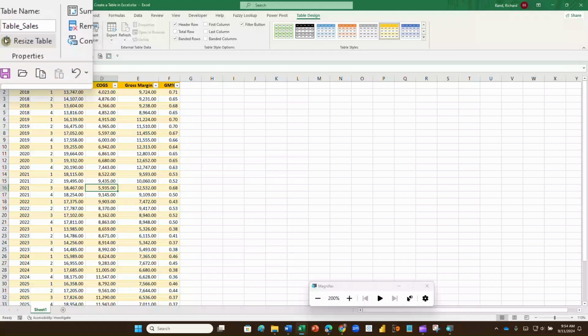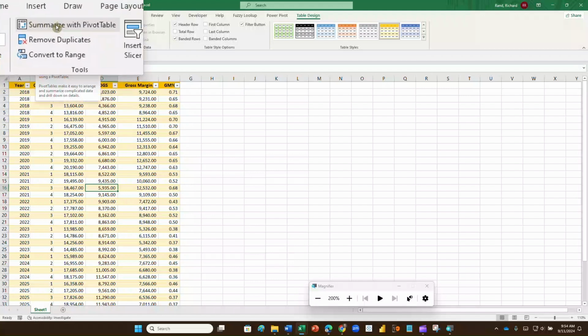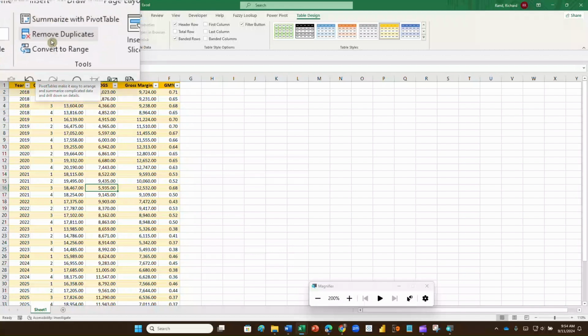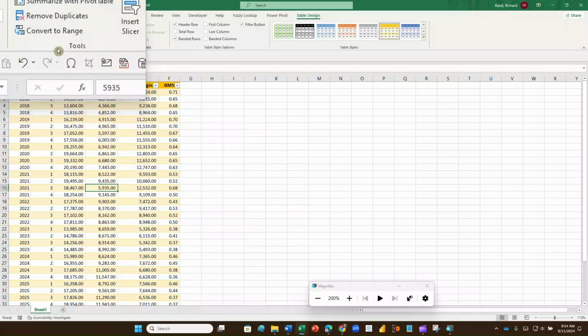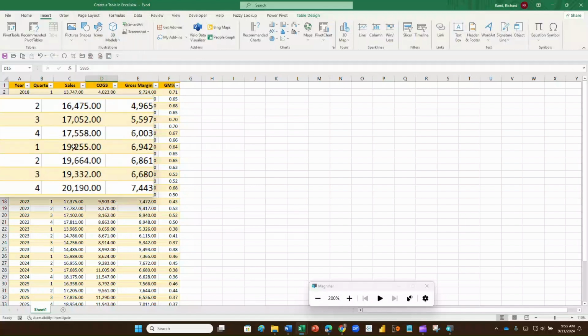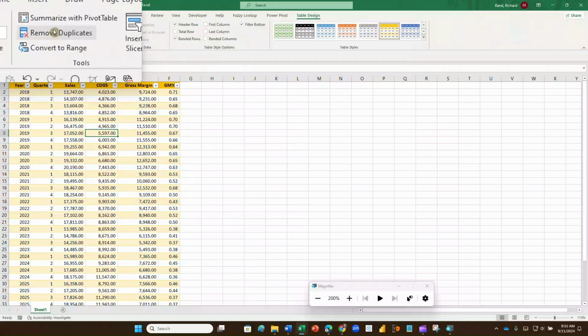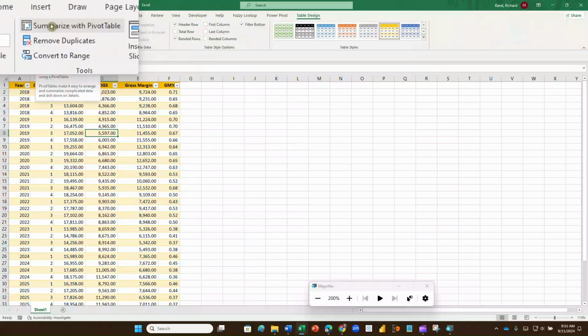Resizing the table is kind of interesting, I guess. I don't really ever do that. Other tools that it has, summarizing with a pivot table. I can now take this table just by being clicked in it. I don't have to go back. One way I can create a pivot table is go to Insert and Pivot Table, but I don't have to do that. If I'm in the Table Design tab, I can just go Summarize with Pivot Table, and it will create the pivot table for me. And I've got a whole other video on how to create pivot tables.